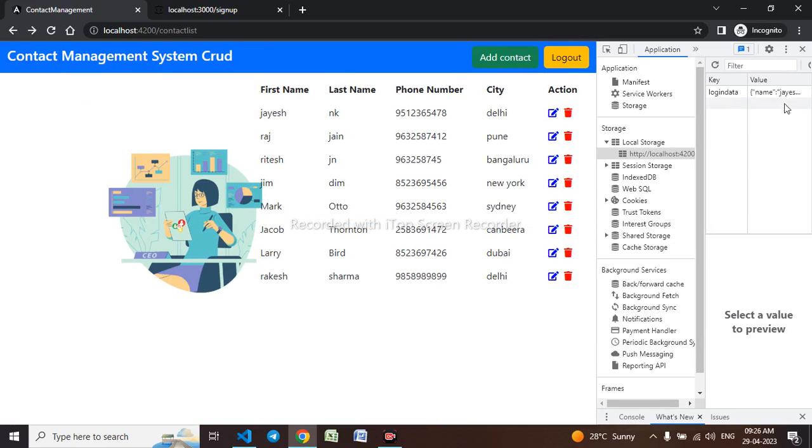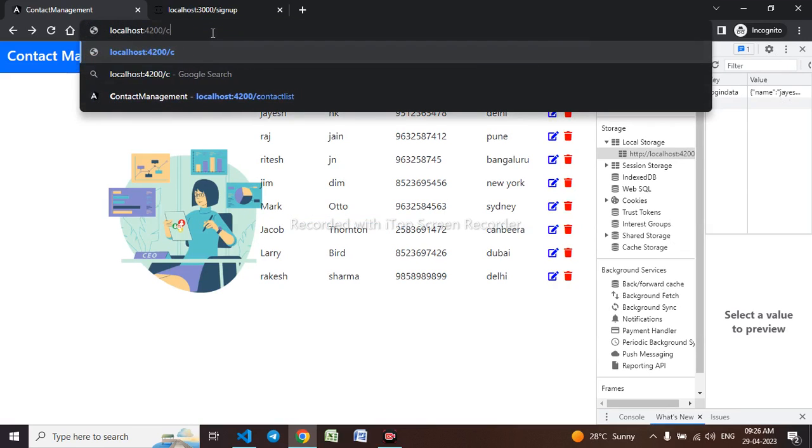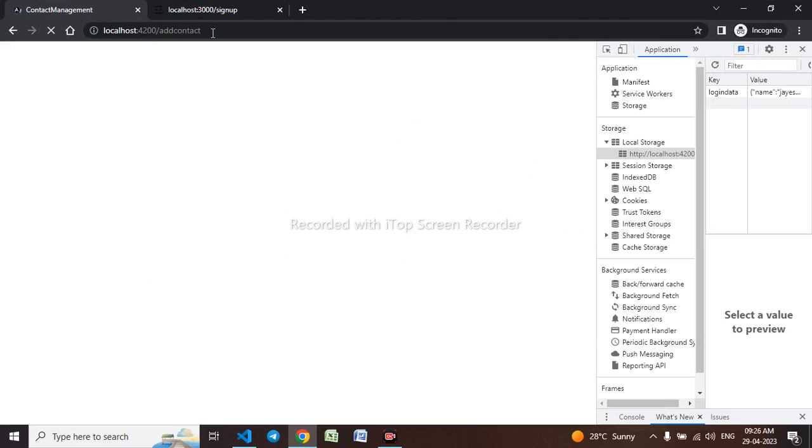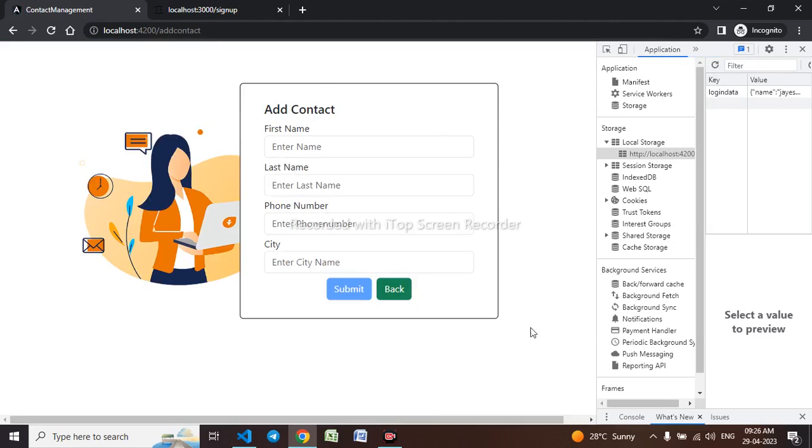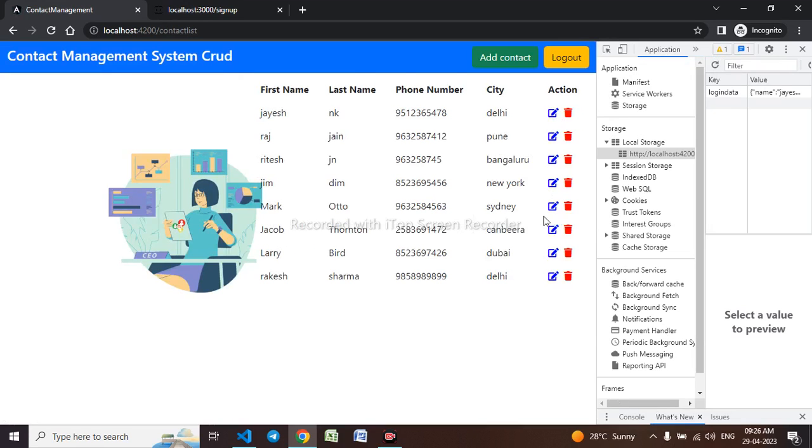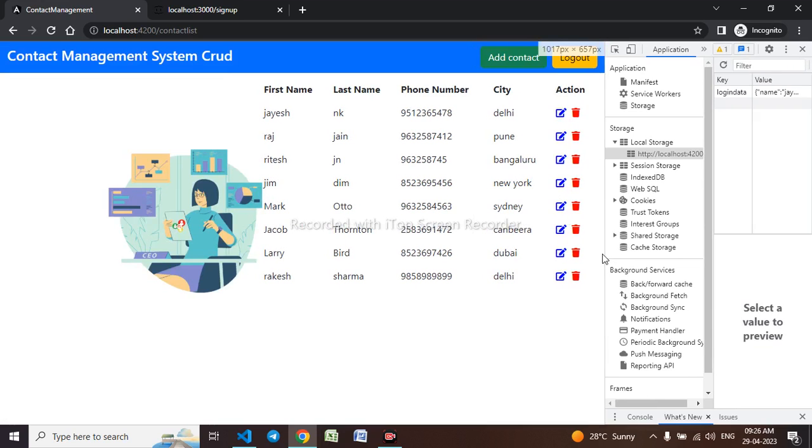So now value is stored in local storage, and if I want to directly go to the add contact page, we can go because we are already logged in. So by this we came to know how to use the route and protect using the auth guard, how to protect these pages, and we also came to know how to store data in the local storage.